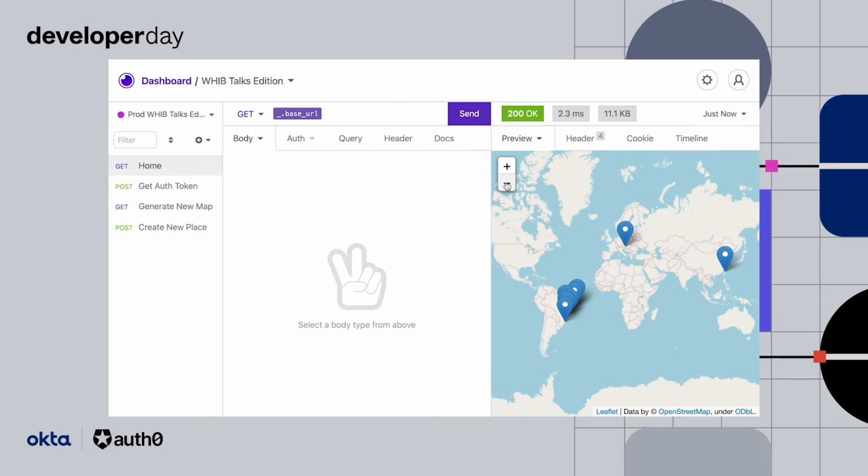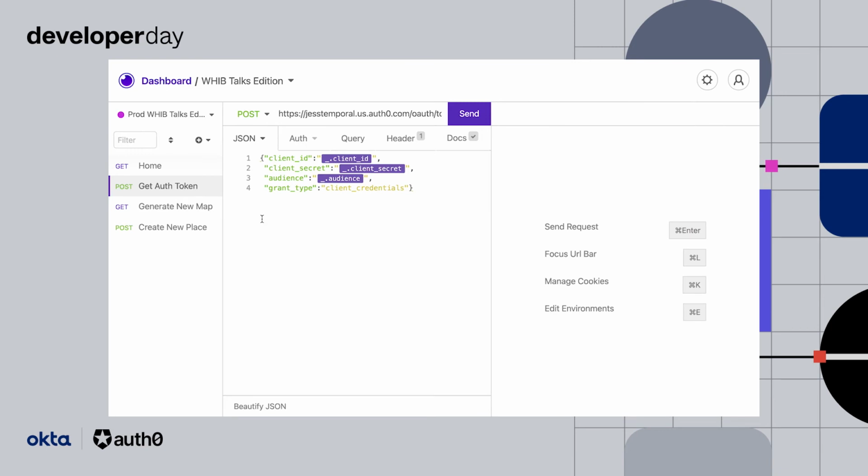Okay, now remember, what we want to do is actually access our protected endpoints to make our requests and add more information to our map. So the first thing you need to do is either grab your access token from the Auth0 dashboard or set up a request in Insomnia so you can get that. And what I did was set up this request here, and it's a POST request. On the body of my request, I pass along my client ID, my client secret, the audience from my API, and the grant type, which is client credentials.